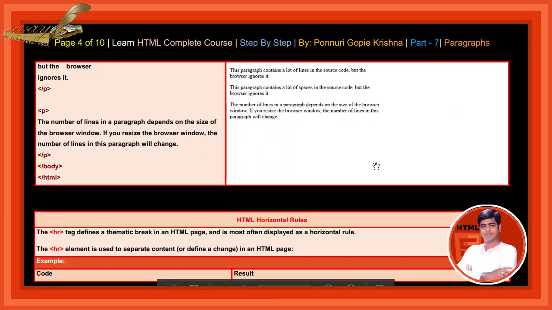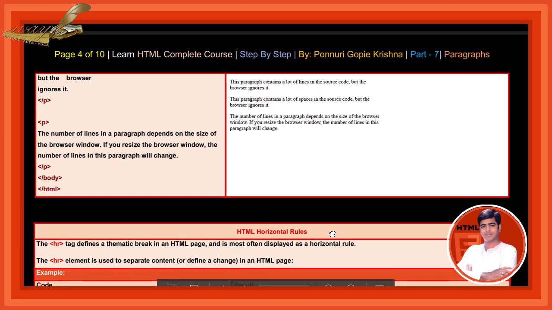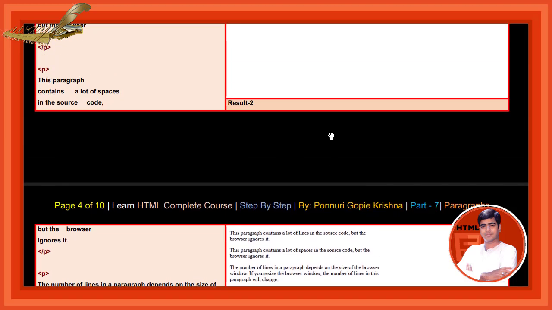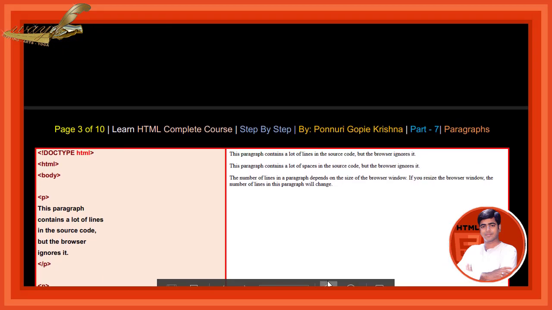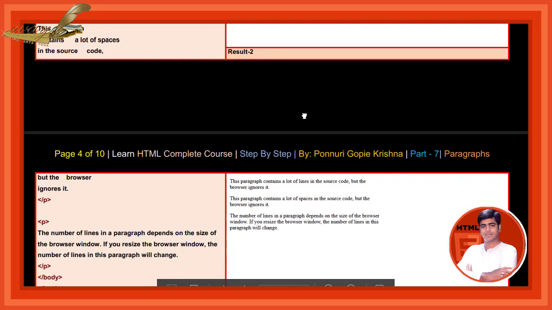The number of lines in a paragraph depends on the size of the browser window. If you resize the browser window, the number of lines in the paragraph will change. That is example 1, and this is example 2.